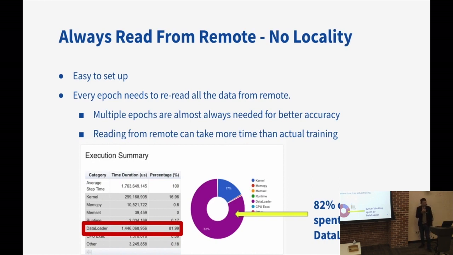So here are some numbers we got from in-house testing. It's not the real production case, but I think it can show the same thing. This one is reading data from the remote on the fly. It's a ResNet 50, I think. If you always load the data from the remote, you can see the data loader, the purple one, will take more than 80% of the time. 82% of the time is consumed by the data loading.